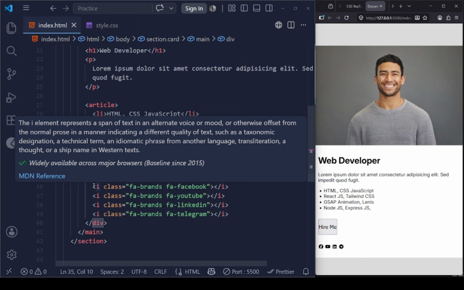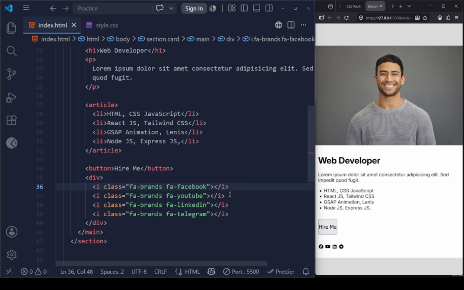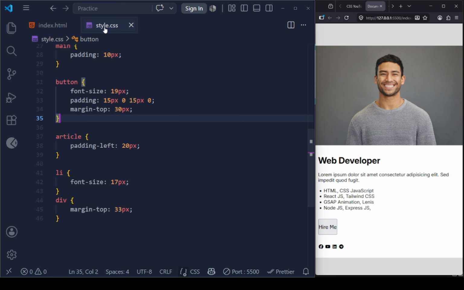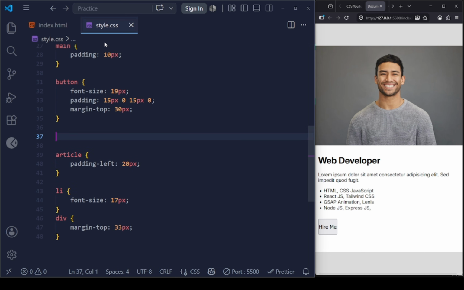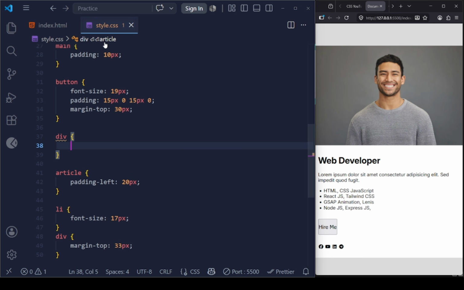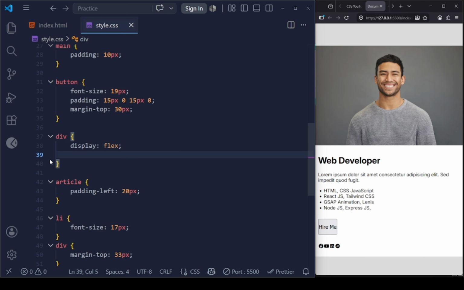Enough theory for now. Looking at our project, these social icons, Facebook, YouTube, and others, are quite tightly packed together. We can fix this cleanly with Flexbox. Looking at the HTML, these icons are wrapped inside a div, so that div is the flex container we will target. Open style.css and locate the div rule. The first property we will add is display flex. Display flex is essential here, and without it, none of the other Flexbox properties will take effect.